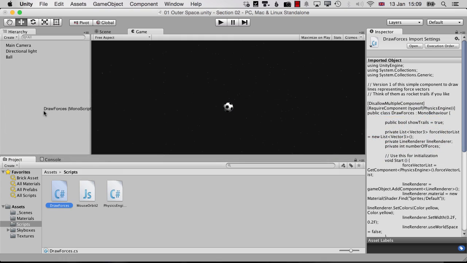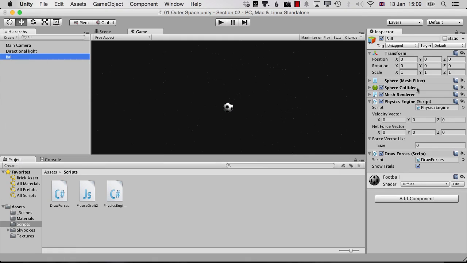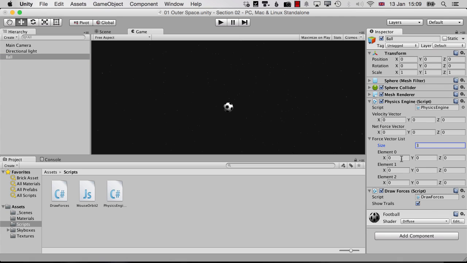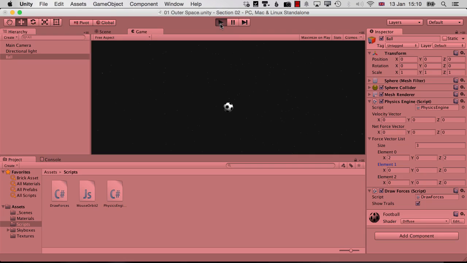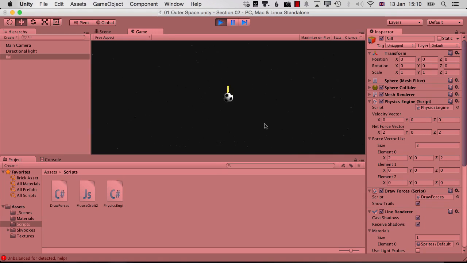Okay, but what does it do? Well, drag it to the ball and let's take a look. Now let's give the ball space for 3 forces. Maybe we have a force that's 2 in x, 2 in z, something like that. Click play. And you see that you have the vector there.